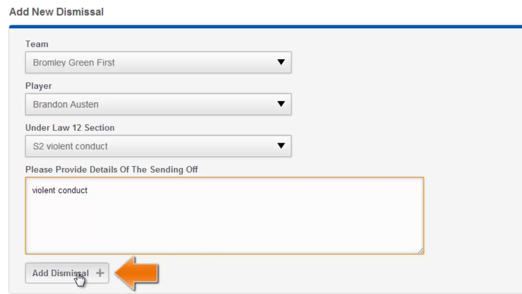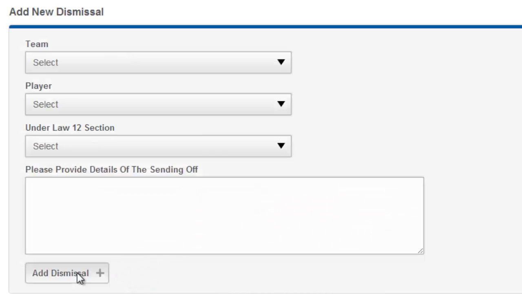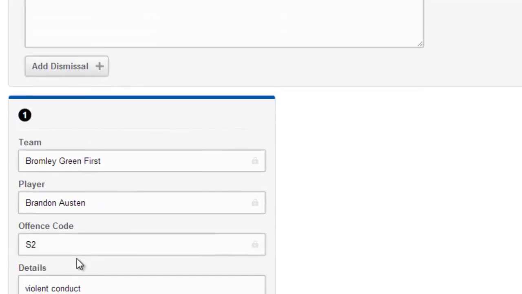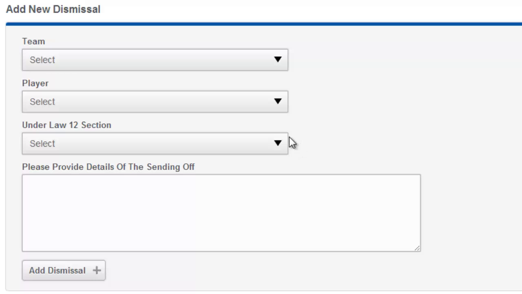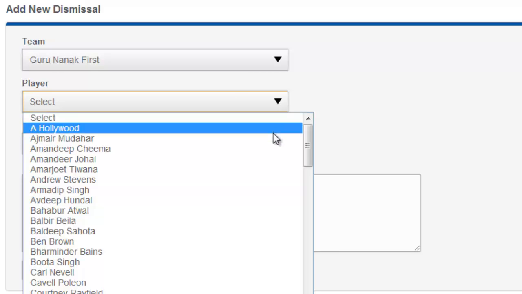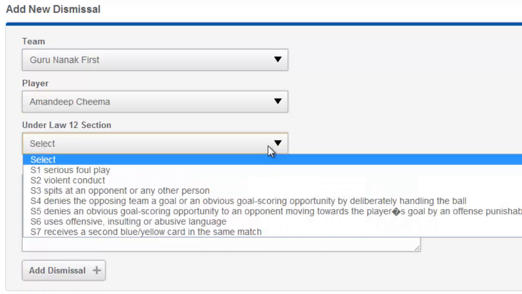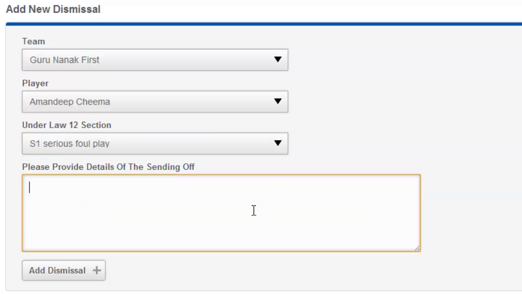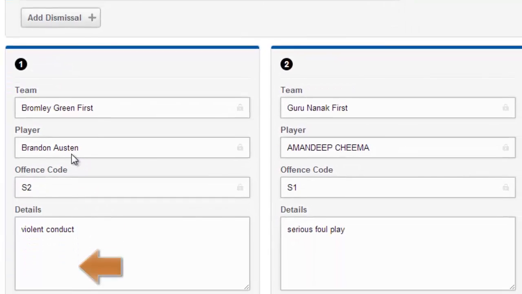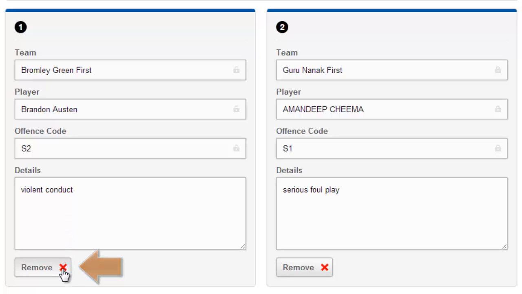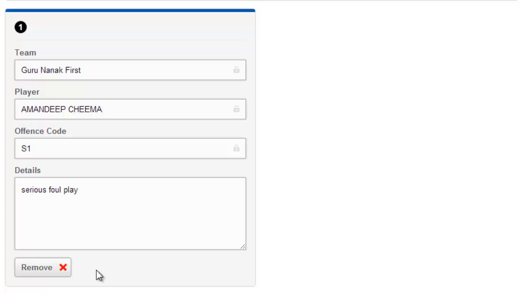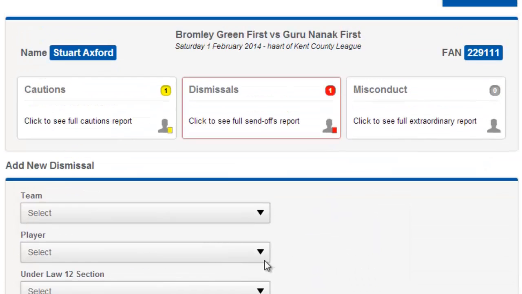Selecting to add dismissal will place the record underneath the selection fields. I am then able to add any further dismissals required. I can choose to remove any dismissal at any time. As with cautions, the main dismissals box will count the number of records saved.